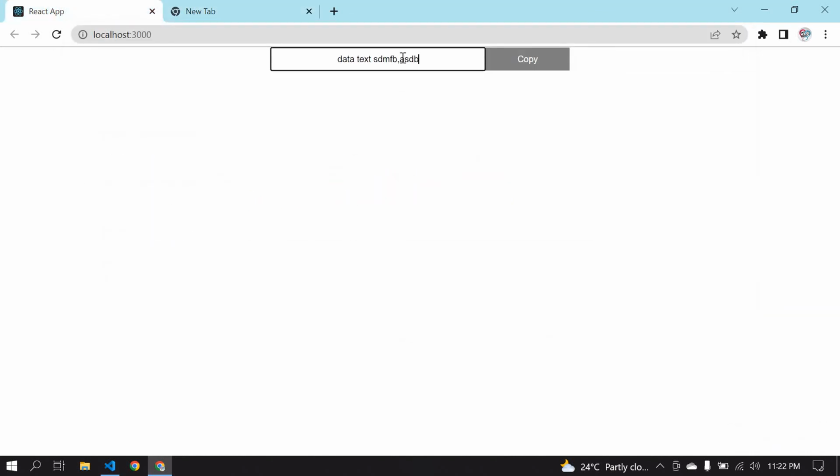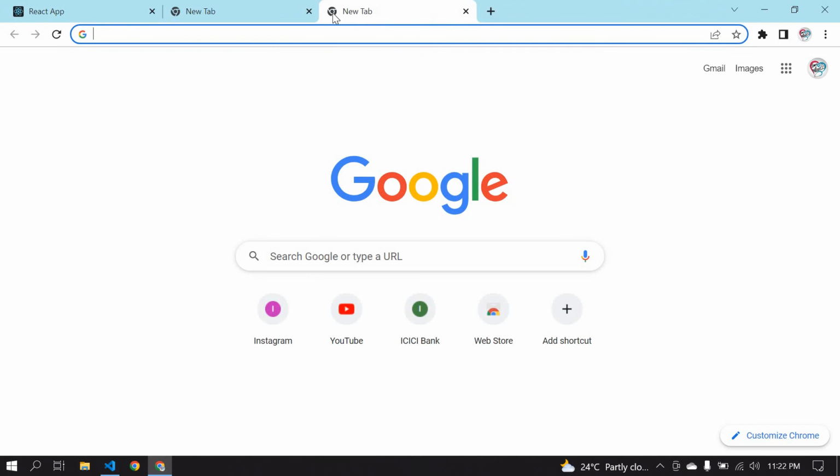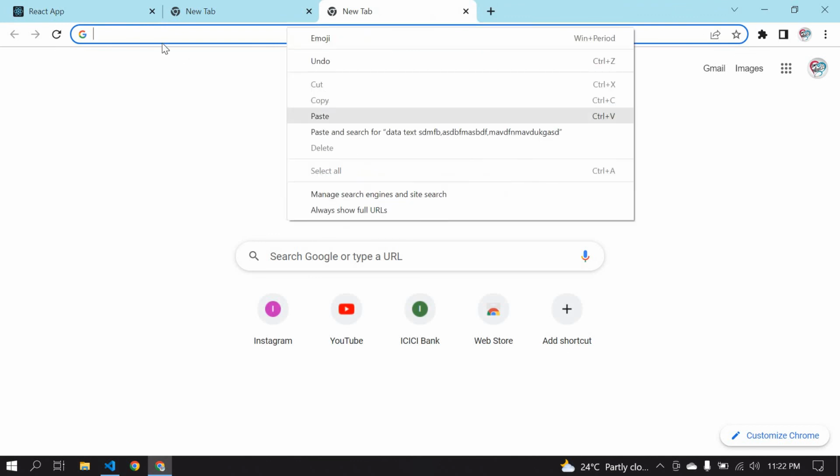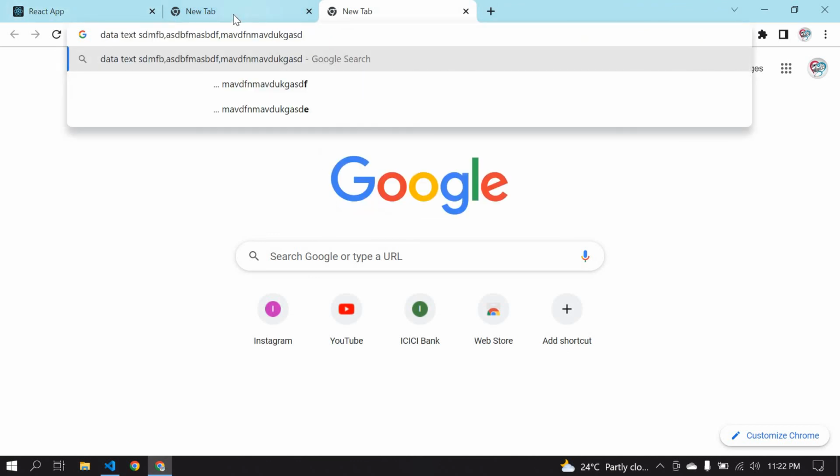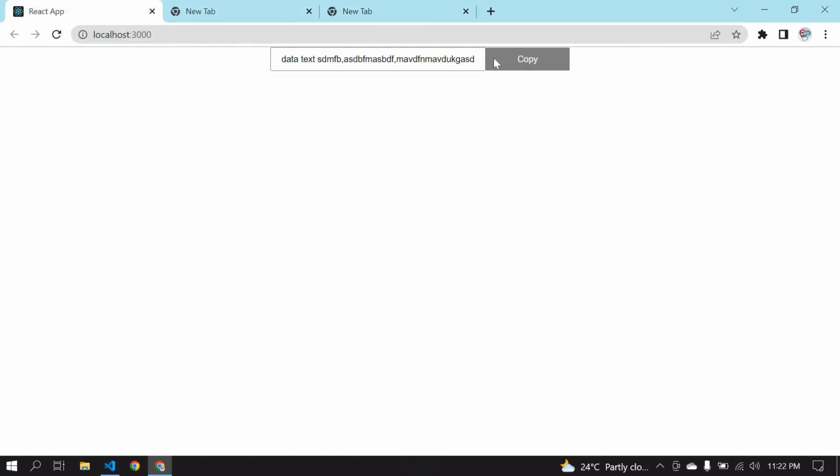Okay, and also I can type anything, okay, and if you click the copy, it will open an alert and I can paste here. Okay, this is what we get. And you can use this for copy link or anything in your project.